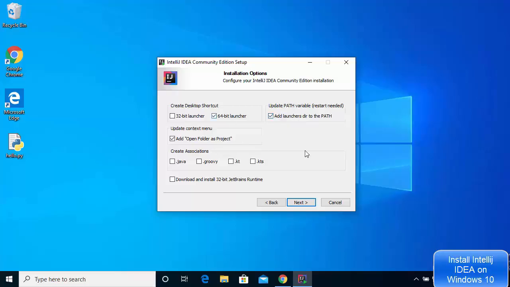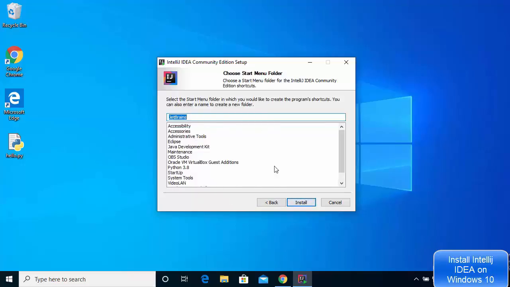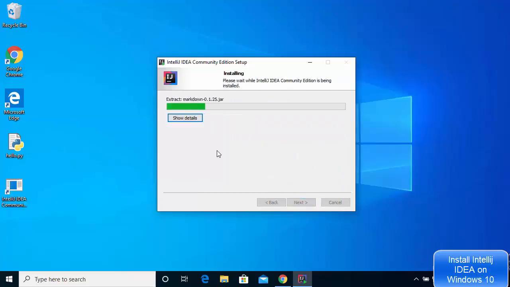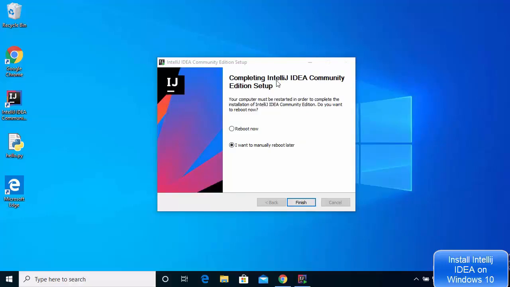Okay, so these are my options, and then I'm going to just click on the next button, and then you will see this kind of window. So just click on next button once again, and the installation of IntelliJ IDEA IDE will start on your Windows operating system. So at this point, you just need to wait for this progress to reach the end. And now at this point, I can see this window which says completing IntelliJ IDEA Community Edition setup, and there are two options here. First is reboot now, and second is I want to manually reboot later.